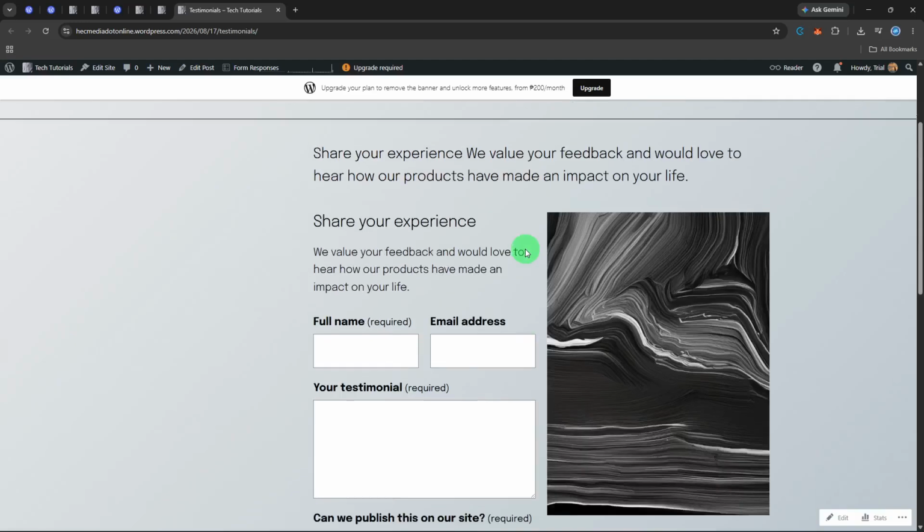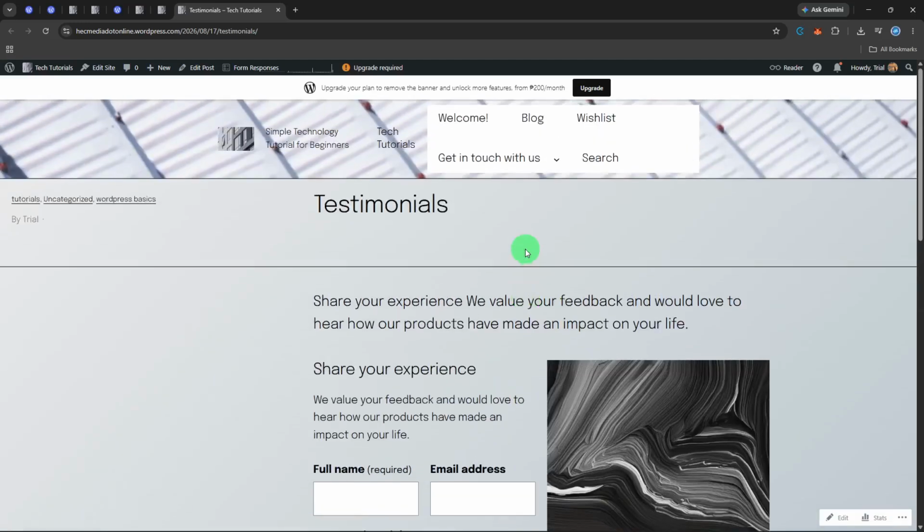Pages work exactly the same way. Click Pages, then All Pages. Select the pages you want, open Bulk Actions, choose Edit, click Apply. In the bulk editor, set comments to Do Not Allow and click Update. The selected pages now have comments disabled.